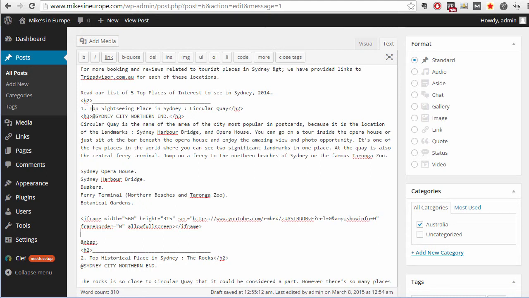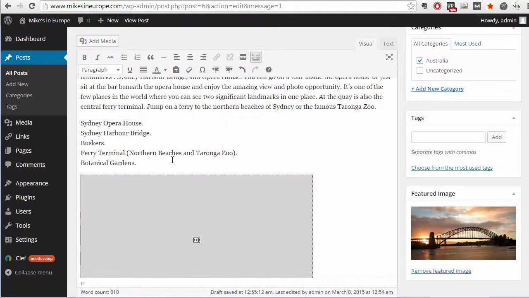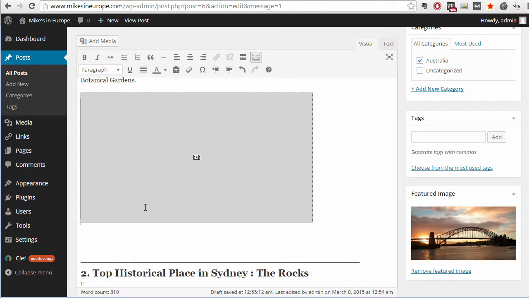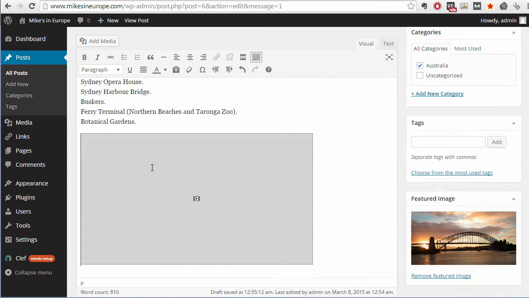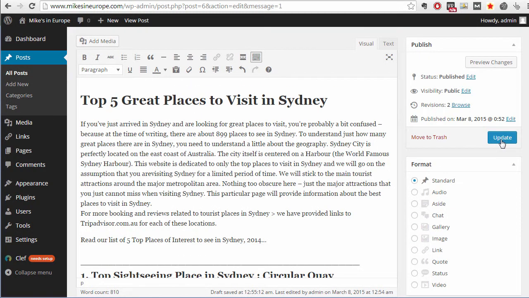Alright, so I found the post just by looking at the title, and then I've read through, okay, so that's the content, these are the bullet points, and I just want it to go below there. So I stick it in there. Then I can switch back to visual and I can see where it's going to appear. So that looks pretty good. I'm going to go back and update that.